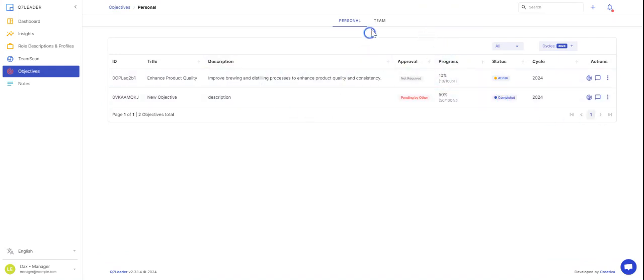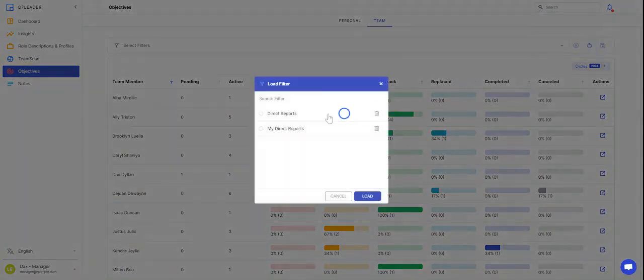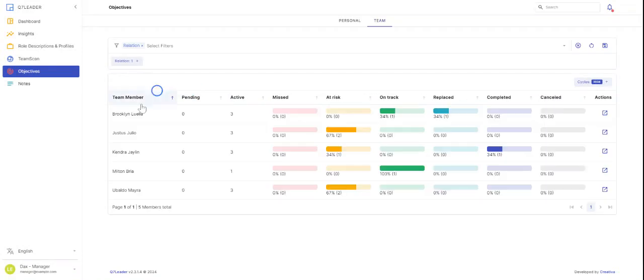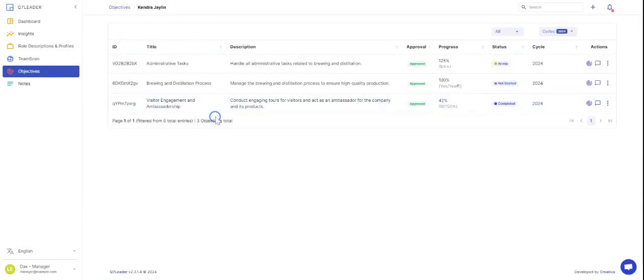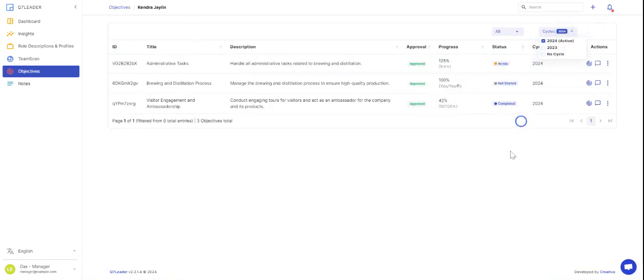You can do all of these things for your team as well. So if I switch to the team view, I'm going to activate my direct reports filter, and then I will see only my direct reports. So I can review the file of Kendra. If I go to her page here, I will see all of her objectives in the current cycle. I can also filter on 2023, so I can see all of the objectives.